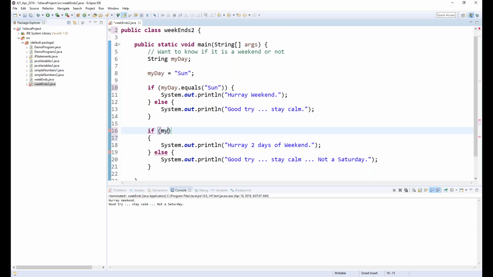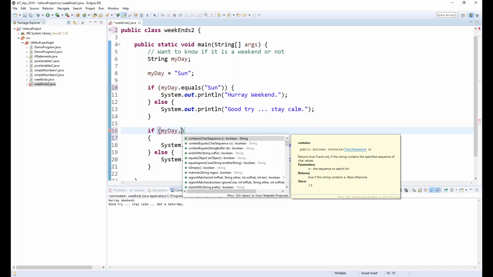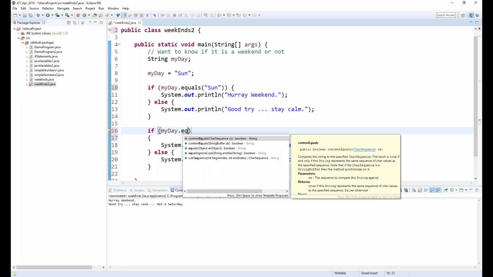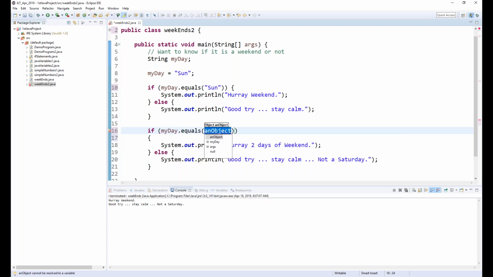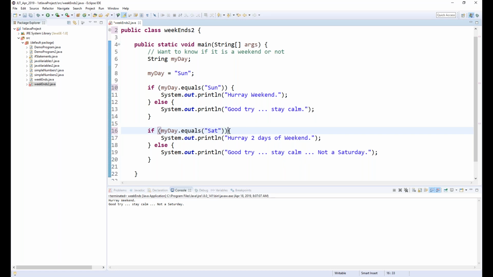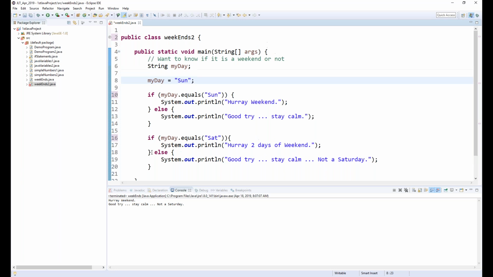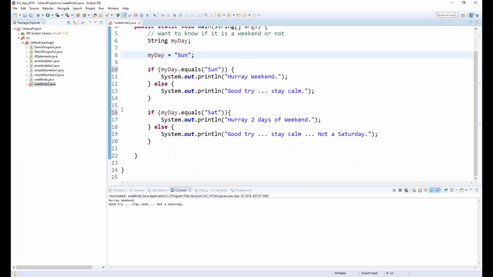That's it. My day dot equals. What do I want it to compare it to? Now Saturday. Then I have a job to do. Okay, perfect. Now let us rerun this code. It shows me an error. Do I see any errors on the line numbers? No, but it does show me an error here in the package explorer.